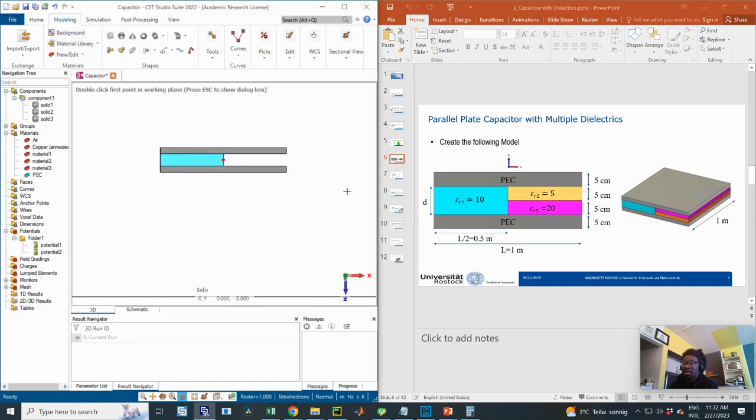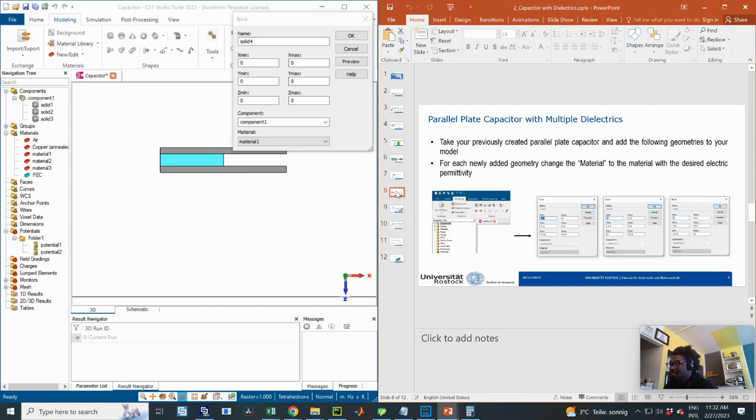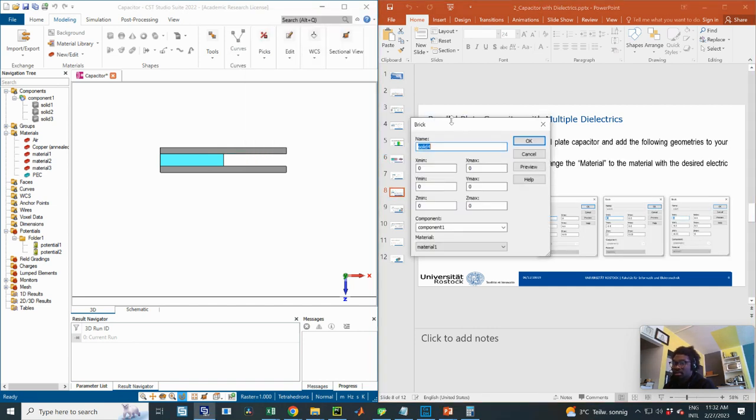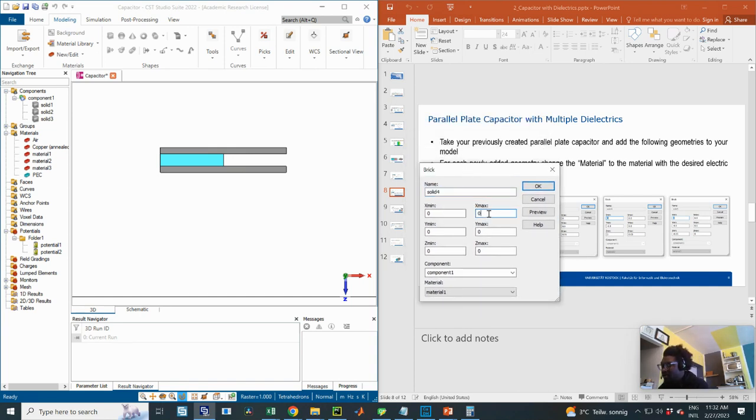Then for the second one, you click on brick, then escape, and then we have, I think, this is 0.5. It's kind of tiny for me, but you should have the slide, so I think it should be okay. Oh, but I guess it's not very tiny. Minus 0.5, 0.5, 0 and 0.05.